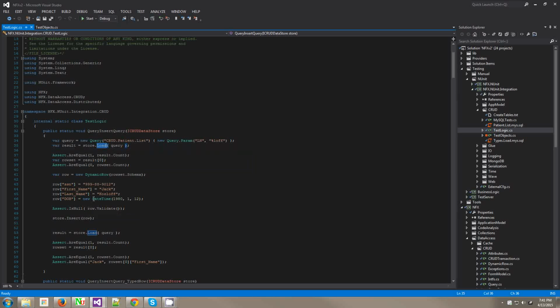what I do here, I see there is no data. Now I create my dynamic row with the schema that came from this query. You see this? I pass the schema here, and then because it's a dynamic row, I cannot use its properties. It doesn't have any properties, and I set them as fields by name, and I validate, and I insert this information, store insert row.